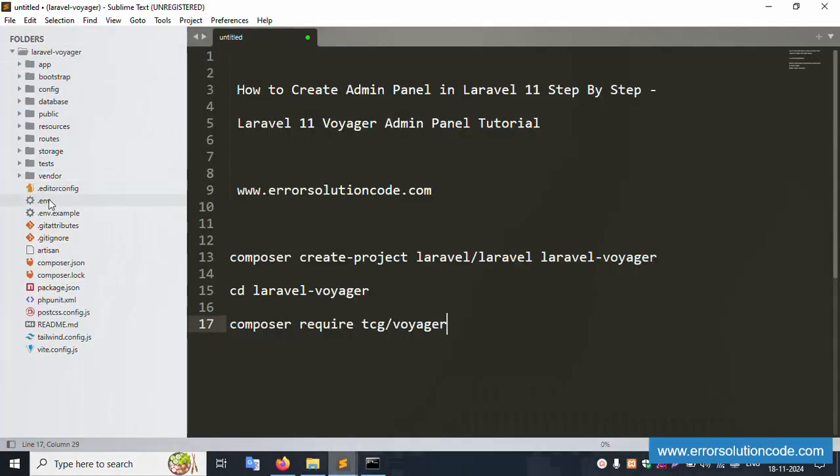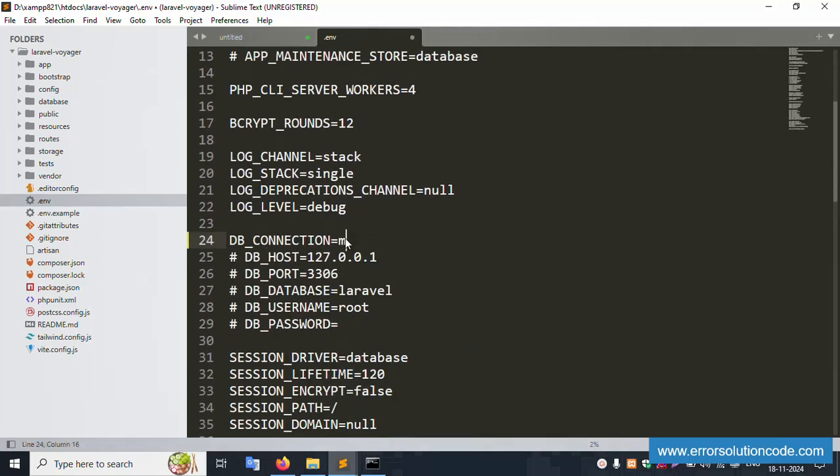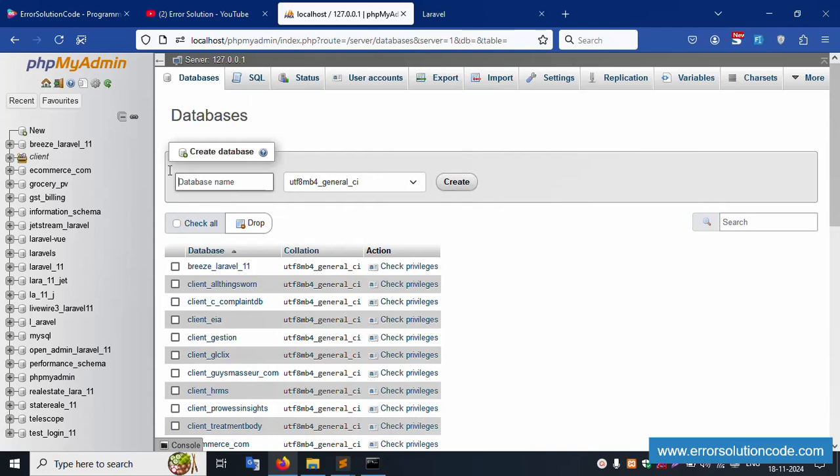Good. Let's open the .env file. Set the database connection to MySQL, remove the hashtags, leave the password null, and set the username. For the database name set Voyager, which is a new database to be created. Copy the same name, save the file, then in the database click New and paste it here.